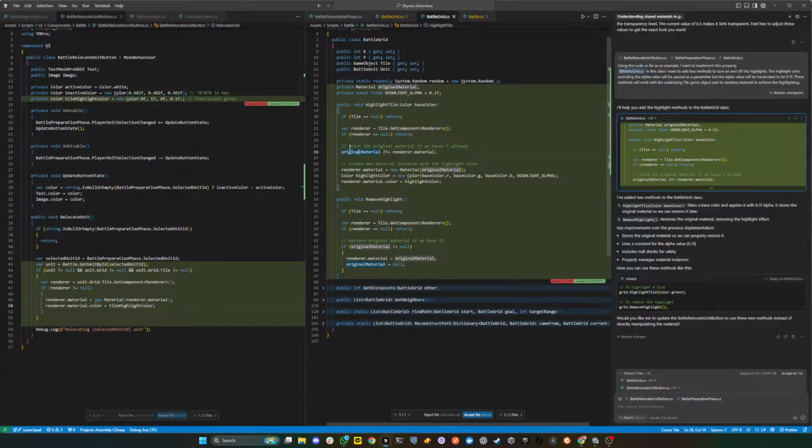Okay, I think this works, to be honest. Okay, so now what we're gonna do is we're gonna use this code in here to do the same thing. Now refactor the code in relocate unit to use the newly added highlight tile method.